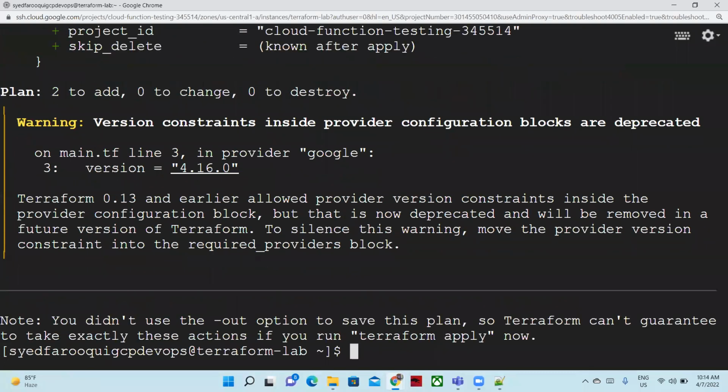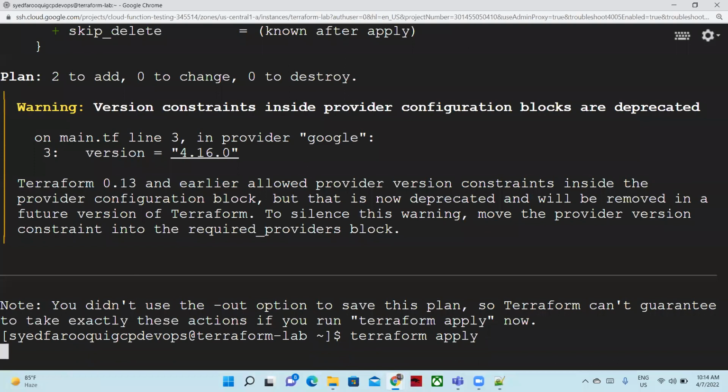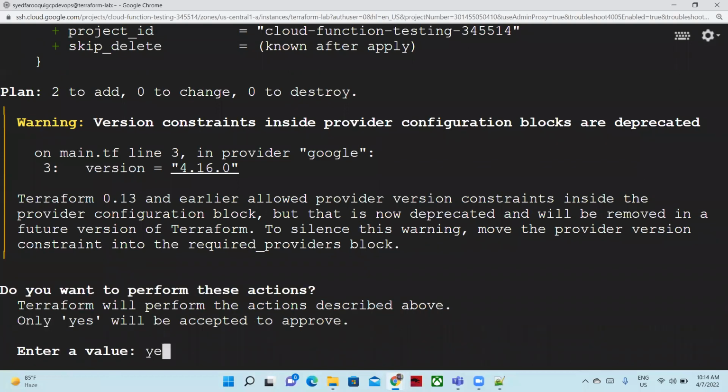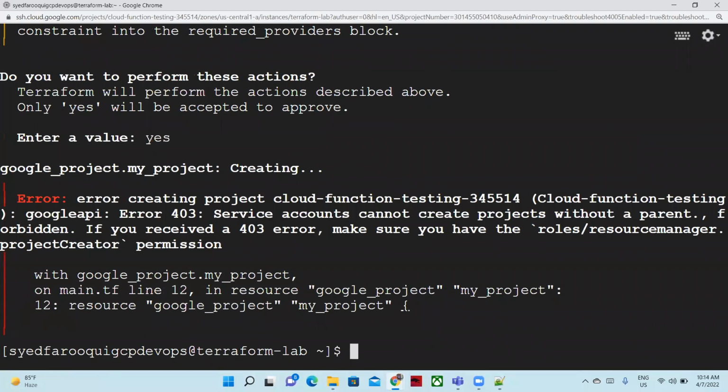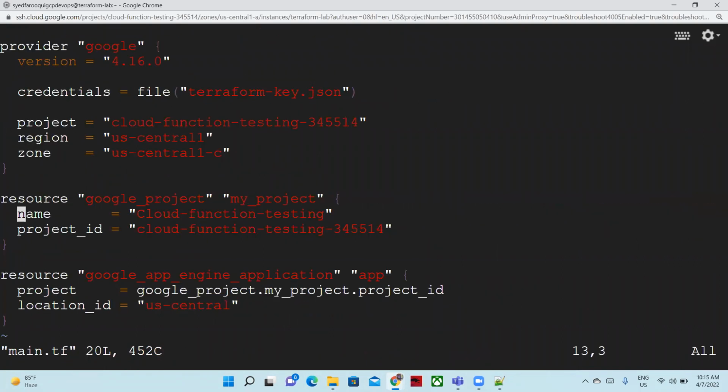Terraform plan. Okay, then the last command is terraform apply. This will ask for your approval. Okay, what is happening? Number 2, google_project, my_project, resource google_project, my_project. Okay, let's go, something I didn't fill out in the parameters here. What is this my_project? Okay, here also I need to replace it.